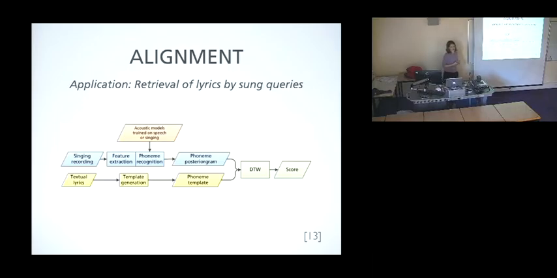Then I tried to think of different applications of this, what you could do with it. One thing that I presented at this year's Interspeech was the idea that you could search for lyrics based on a singing input, which surprisingly no one has done before. How this works is that I've got my singing recording, and I do my phoneme recognition on that. At the same time, I have a set of text lyrics, so it's really just text. I generate some sort of phoneme template on that, and then I compare my phoneme posteriogram to all of those templates, using a modified dynamic time warping approach.